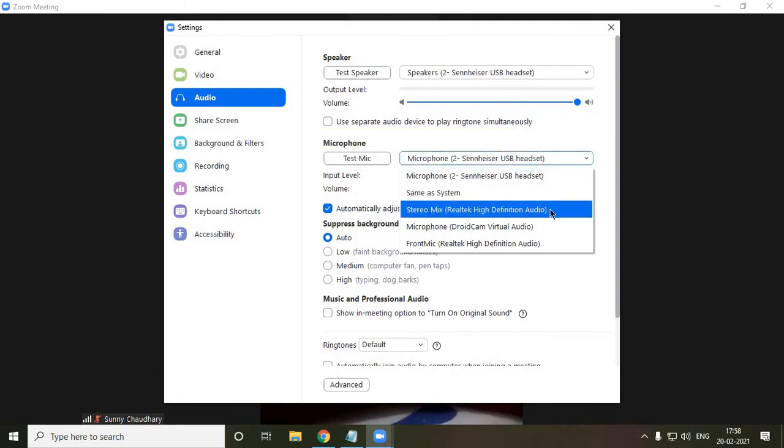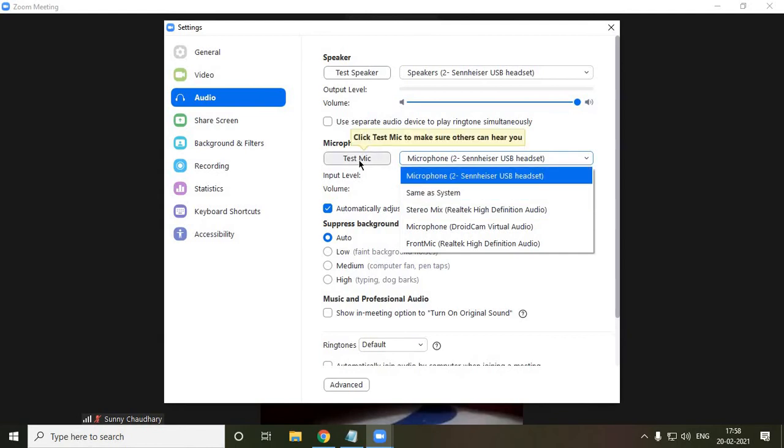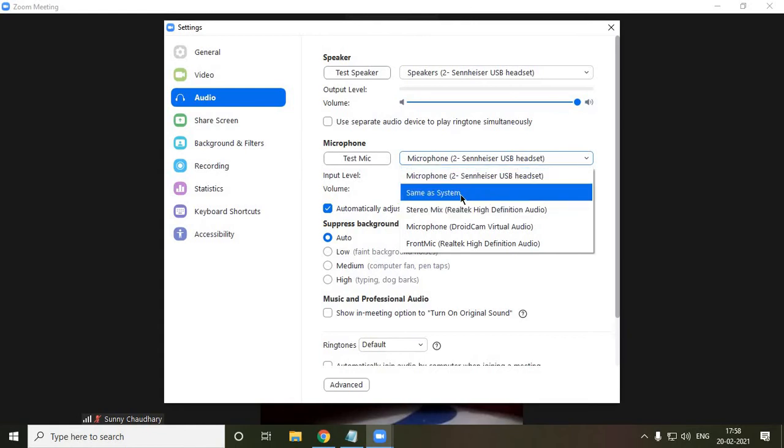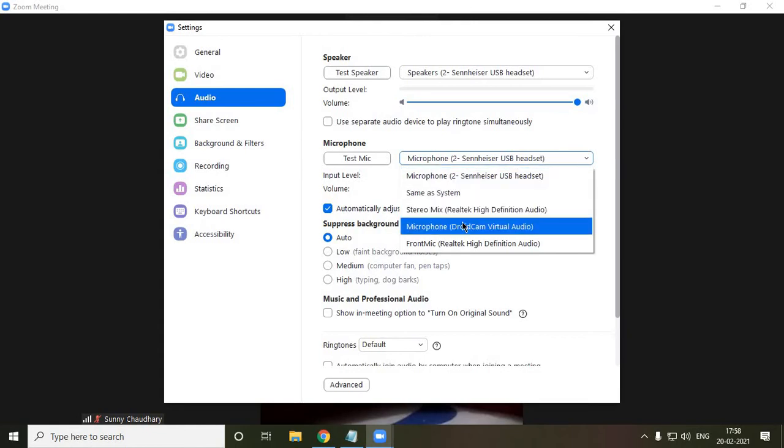Let's say if it is already selected, then you need to click on test mic. The moment you click on test mic, you will hear a sound, the test sound. And if it doesn't, then you need to check one by one.